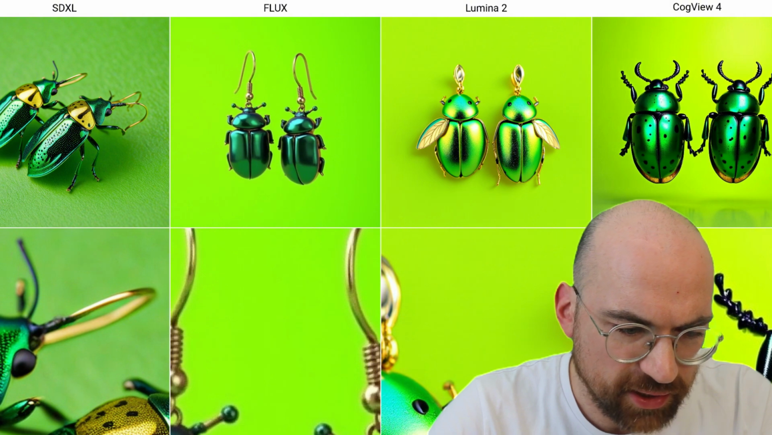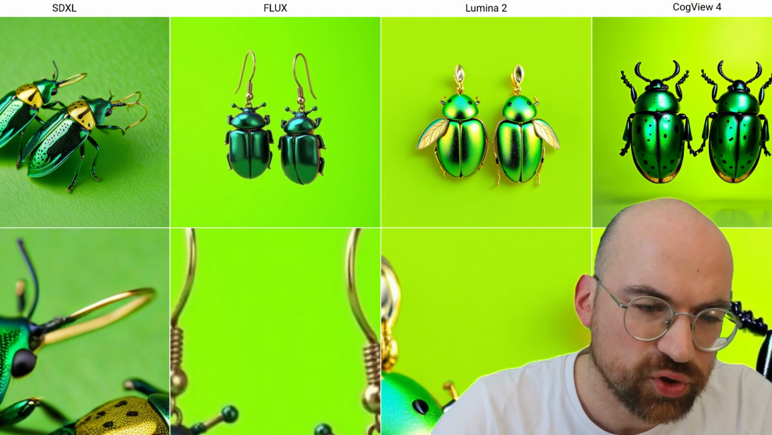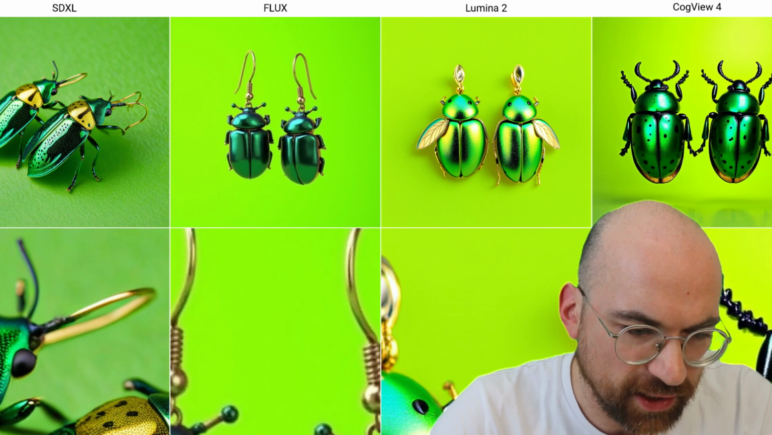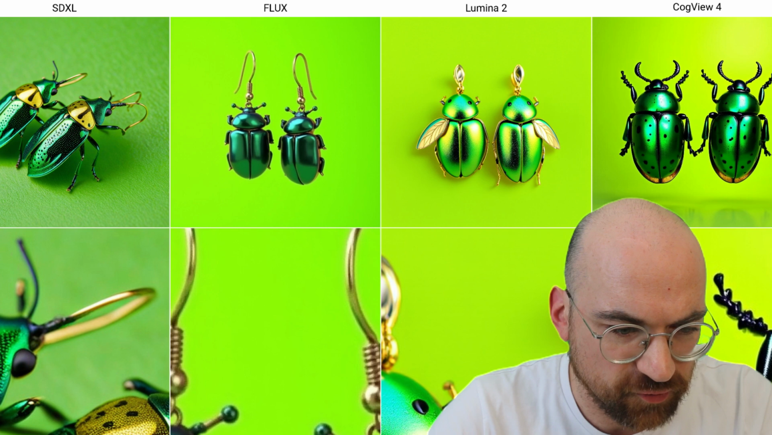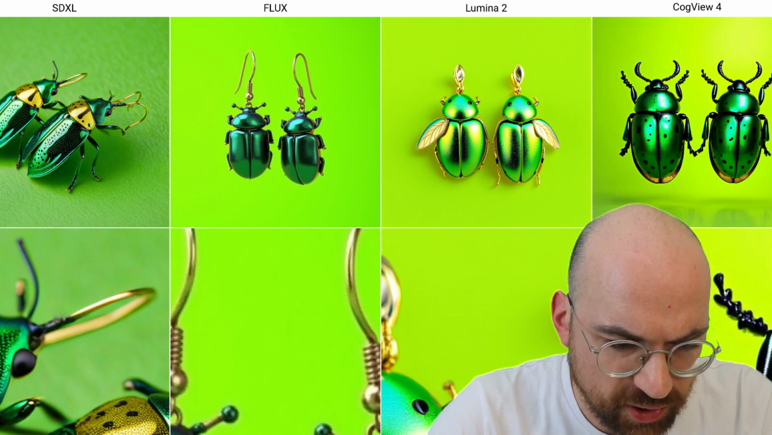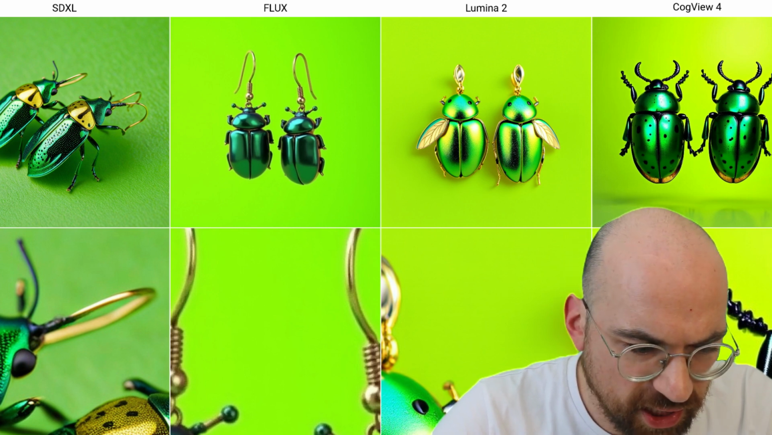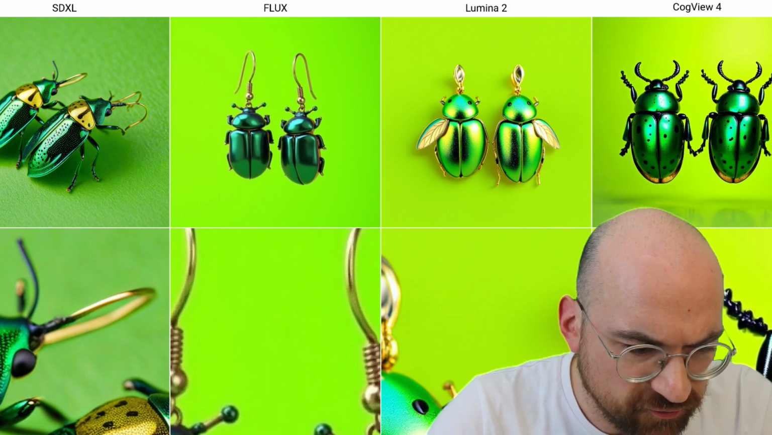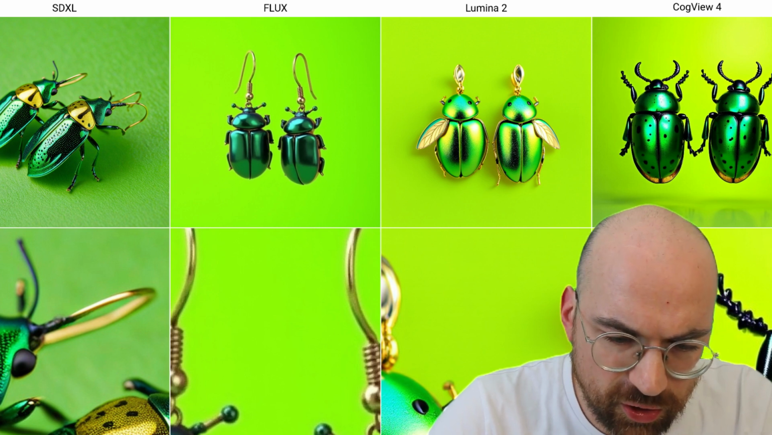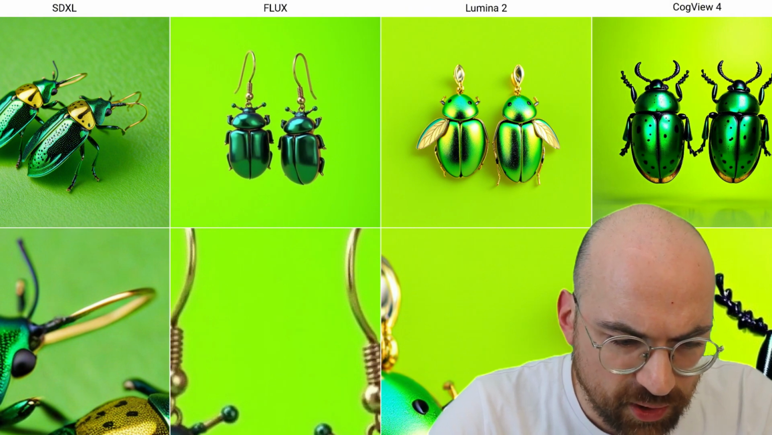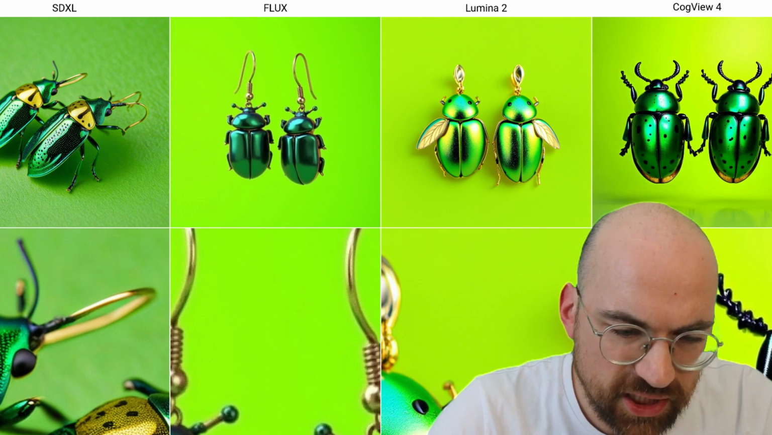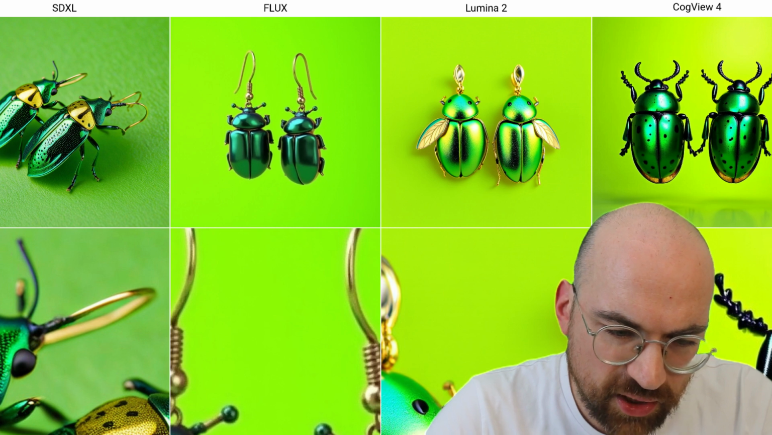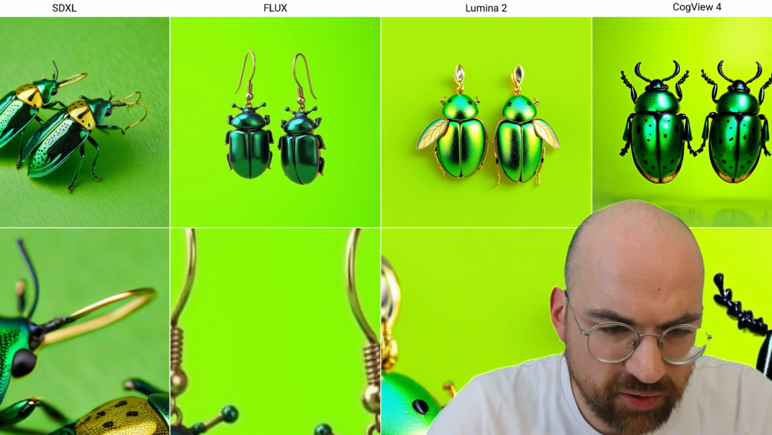So while we take a look at the image, we can see that also every model did a pretty good job at understanding the basic composition. So we have earrings shaped like shiny bottles of a leaf beetle. We have a metallic green finish, that's for sure, with tiny black spots. So Lumina actually forgot about those tiny black spots. So did Flux, but SDXL and also CogView did a pretty good job at understanding the request. But, well, CogView, it's hard to tell if these are earrings. SDXL, Flux and Lumina 2, these are for sure some earrings.